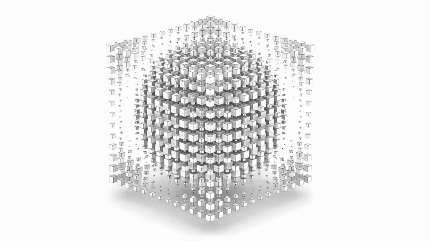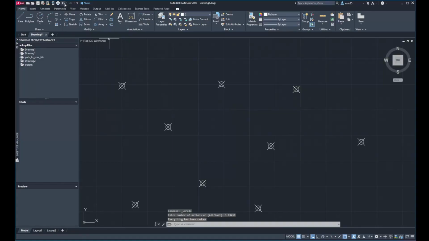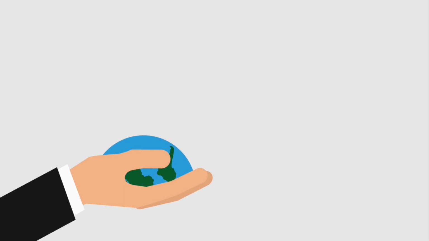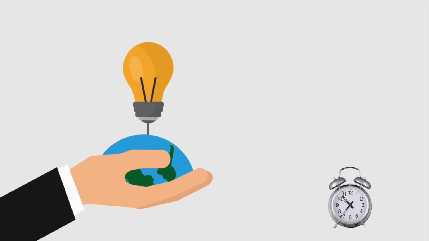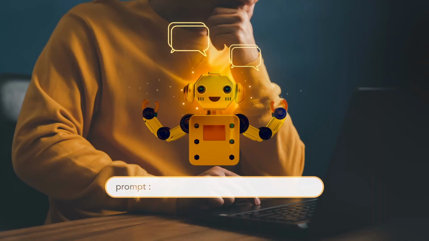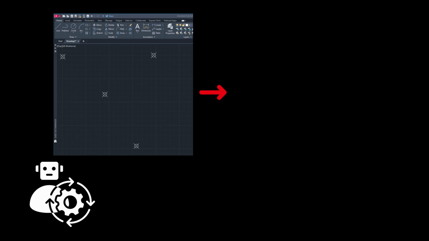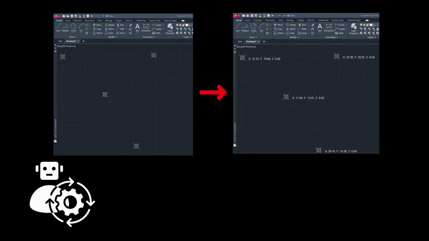Are you ready to transform how you label in AutoCAD? Imagine saving hours of work with just a few lines of Python code and a little AI magic. Today, we are automating a task to generate labels for point coordinates in AutoCAD.